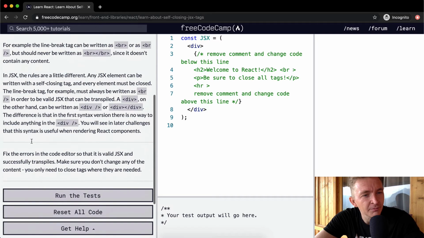For example, the line break tag can be written BR or BR with a forward slash, but should never be written as an open tag and a closing tag of BR, since it doesn't contain any content. In JSX, the rules are a little different. Any JSX element can be written with a self-closing tag, and every element must be closed.